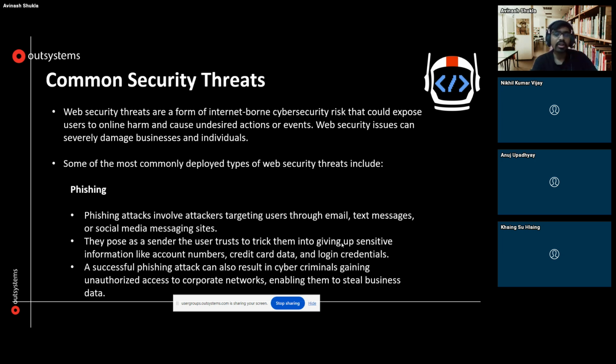Phishing attacks are those in which the attacker targets users through email, text, SMS, or social media messaging sites. Nowadays, we get many phishing messages like "you won some particular amount, and if you click on this particular link, the money will be credited to your account." So these are all phishing messages that we receive.